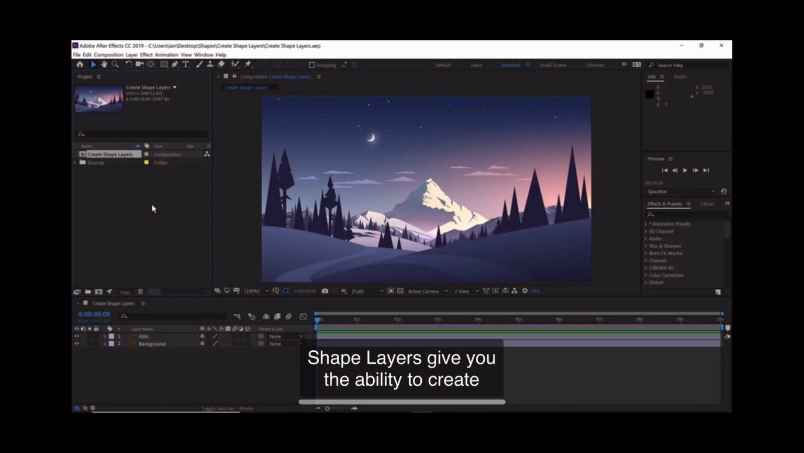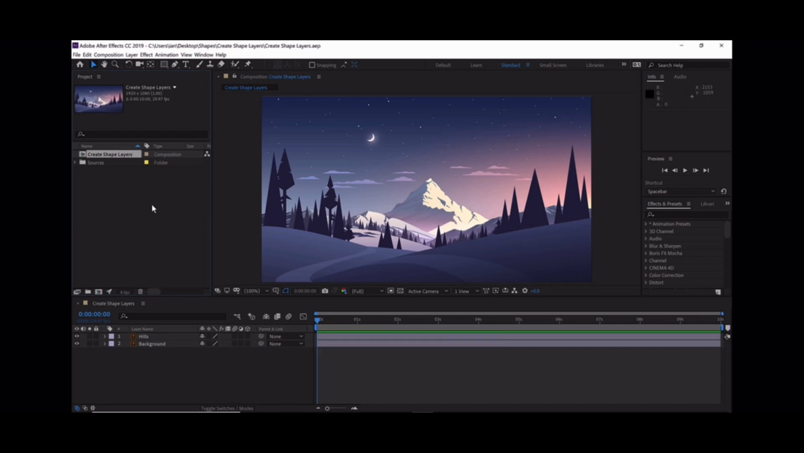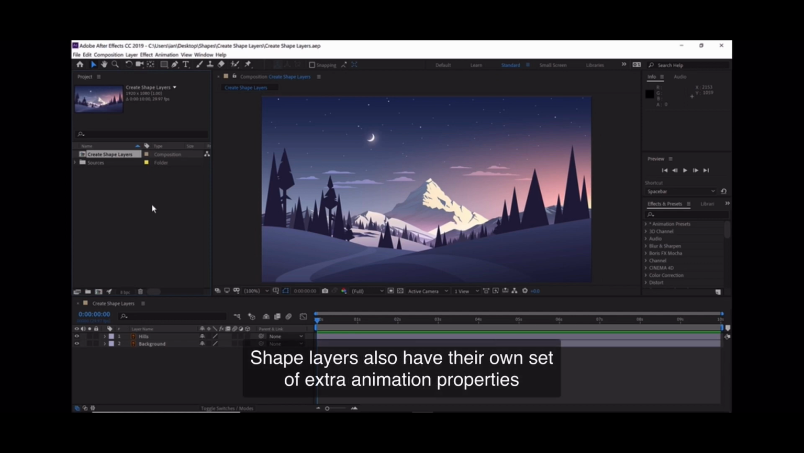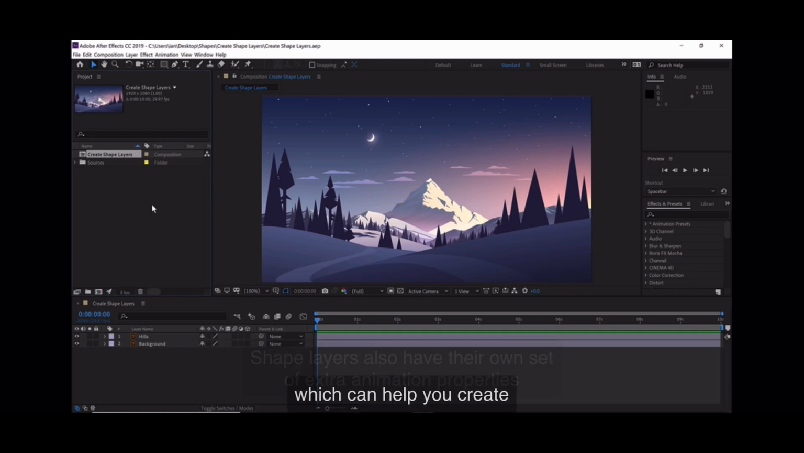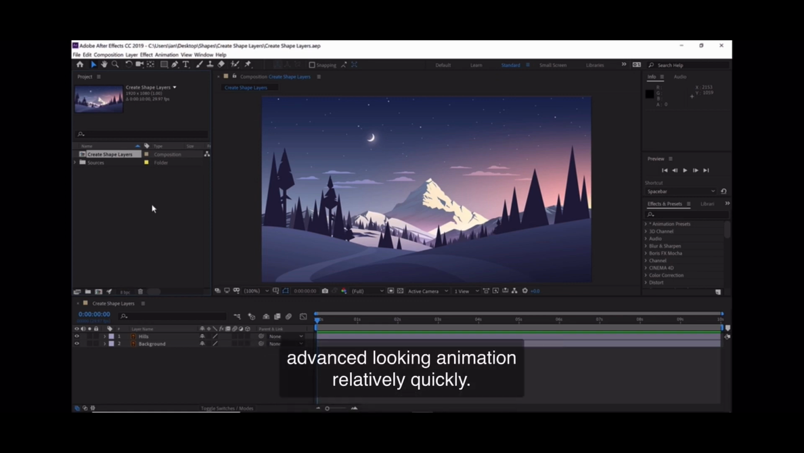Shape layers give you the ability to create vector graphic elements inside of a composition. Creating graphics that are vector gives you the ability to scale the size of the layer as large as you like without losing quality. Shape layers also have their own set of extra animation properties, which can help you create advanced looking animation relatively quickly.